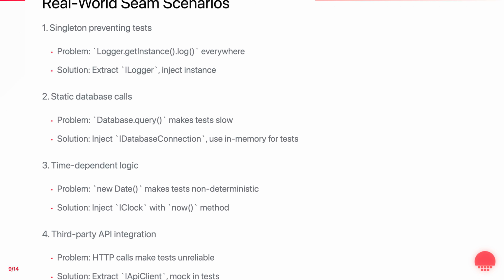The extract and interface pattern is the most practical way to create object seams. Start by identifying that hard-coded dependency. Here, it's a static database call, making testing impossible. Then extract an interface defining what operations you need, just the save method here. Finally, inject that interface through the constructor, and you've created your seam. The enabling point is wherever you construct UserService.